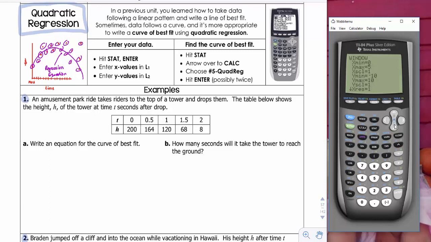And my Y values, and my scale is good. My scale is 1. That means every tick mark is going to mean 1 unit. My Y values are going to go from 0 to 200 because that's as high as it gets, and it goes down from there. So I don't need to go any higher. And at this one, just to make it so I don't have a ton of tick marks, I'm going to make my Y scale 50. So that should give me 4 tick marks. And now I can go ahead and graph this, and you'll see that data right here.